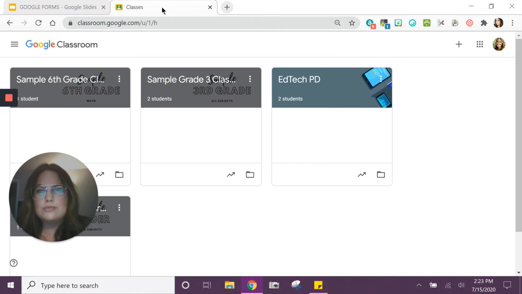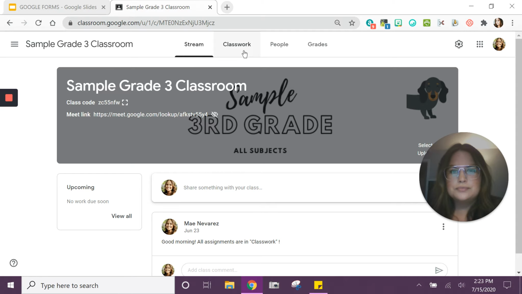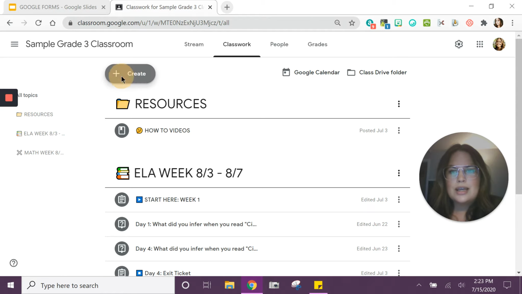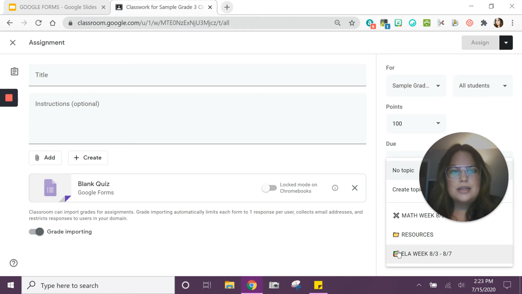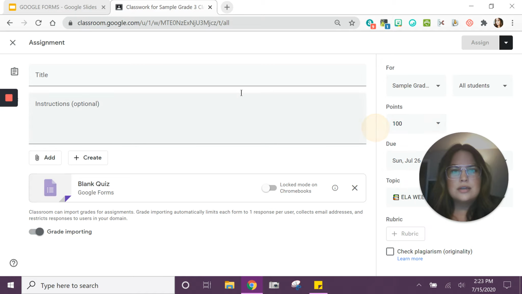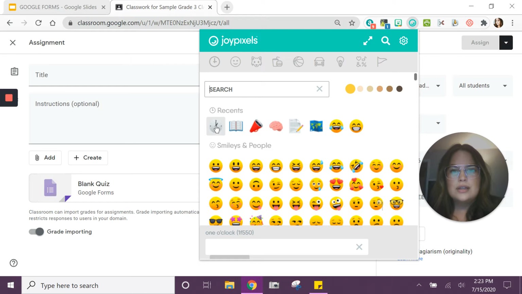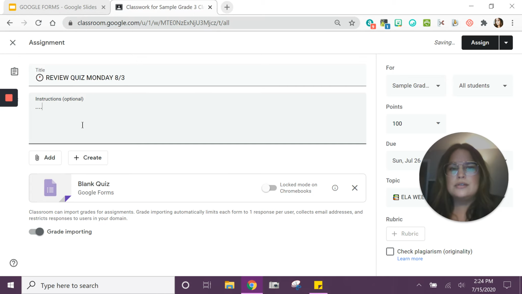So I'm going to come up here to my class dashboard, and let's go ahead and jump into a third grade class. And I'm going to say create a quiz assignment. I'm going to pop it into a topic, pick a random due date. Let's put a title. We're going to do an emoji. Let's do a clock, and we'll title this Review Quiz Monday 8-3. Some instructions would go here.